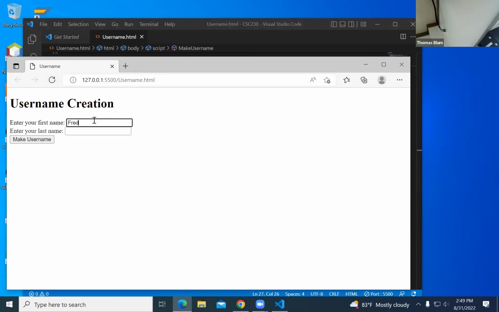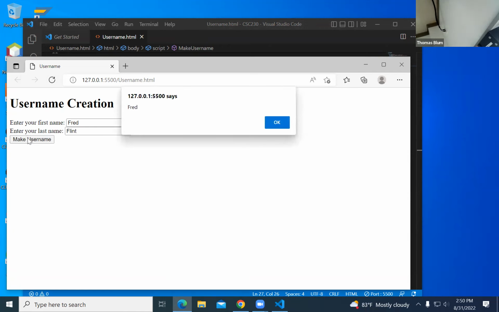So Fred, Flint, and there's Fred. Okay. I want to get the last name. I want to just use the first initial from the first name. I might want to put everything into lowercase. There's more work to do. I'm out of time, so we'll cut it here.